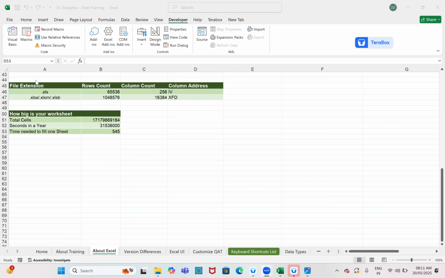Hope no. Okay. Next one. Version differences.